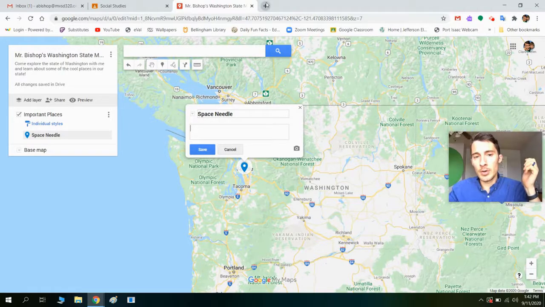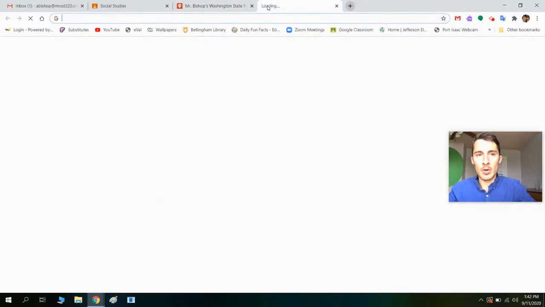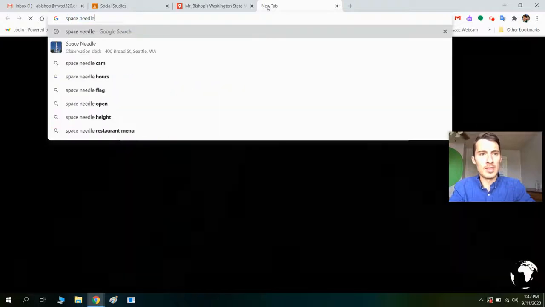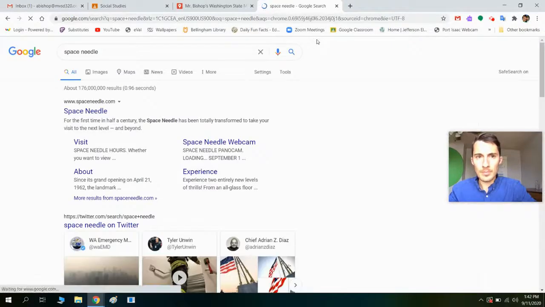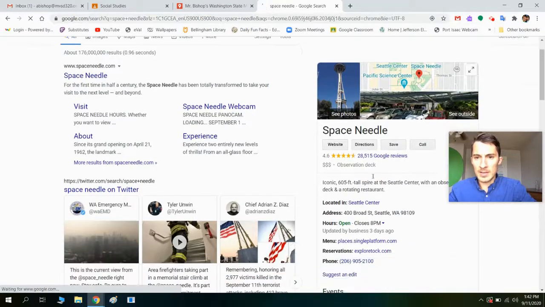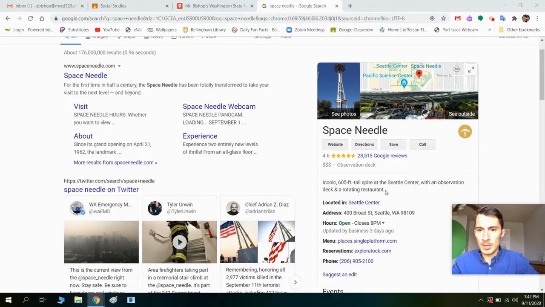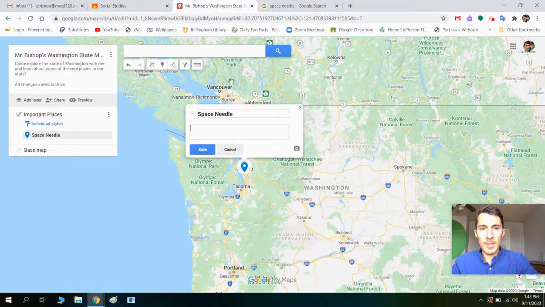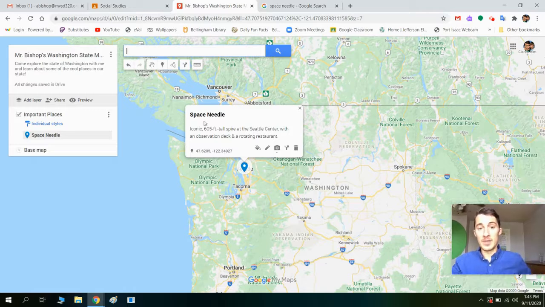But for this assignment too, if you want to, you can also open a new tab. Type in something like Space Needle. Okay. And then I can see right off to the side, there's a Space Needle, and here is a little description of it. So I'm even just going to copy and paste. So I'm going to hold down Control and click C. And then I'm going to go back over to my map, and I'm going to do Control V to paste that in. Okay?